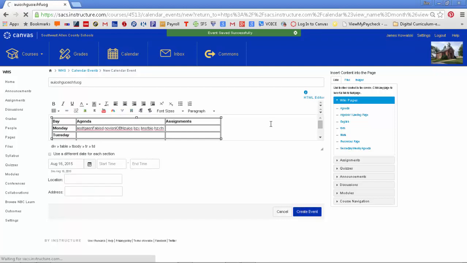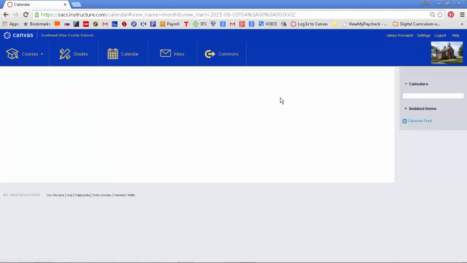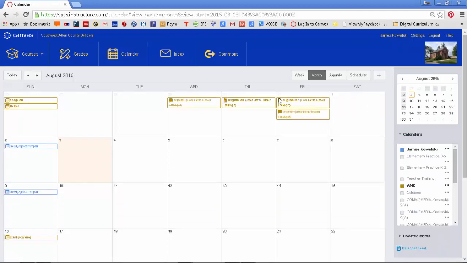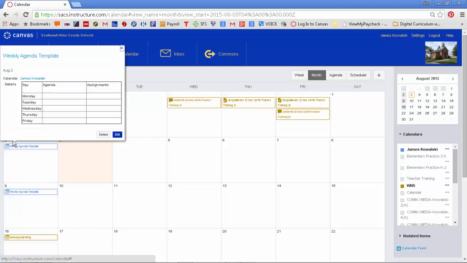So again, the idea behind this is so that you're not having to create a table ever. You have the template, it's a one-time thing, and then we can drag it to each month to be able to use it for all of those other weeks.